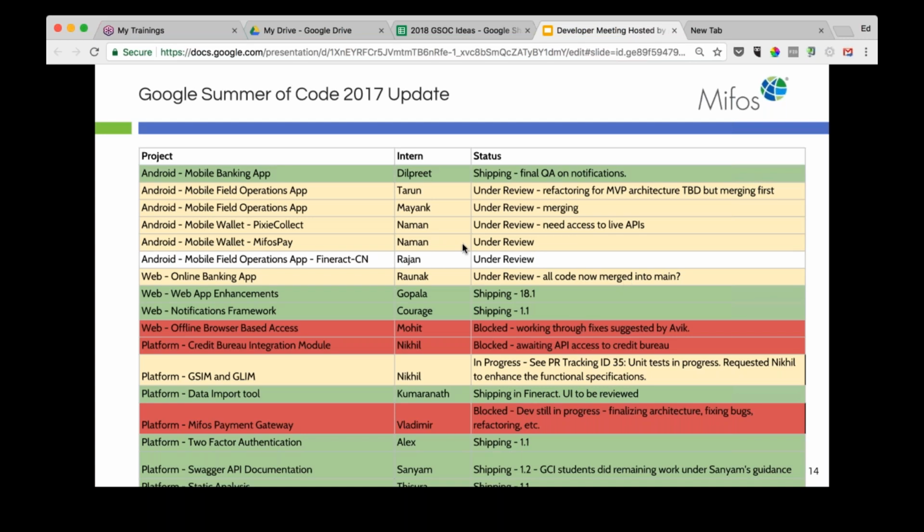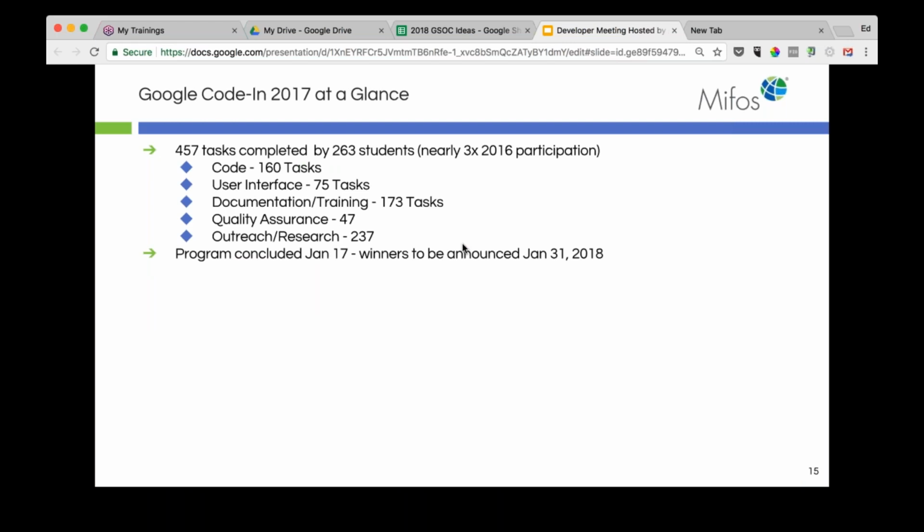And then just a last update, a quick glance at Google Code-in. The program officially concluded in terms of students being able to submit completed tasks yesterday, January 17th, and the winners won't be formally announced until January 31st. That's when we'll announce who the grand prize winners and the finalists are for Code-in. But this year we had nearly 3 times as many tasks completed, and I think our number of students participating went up by almost 5 times.